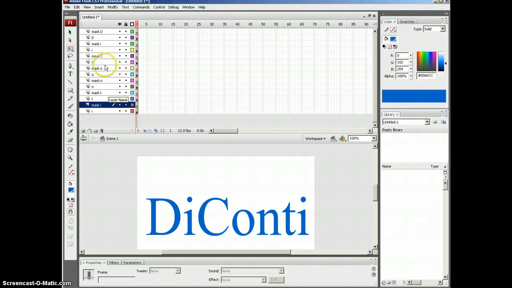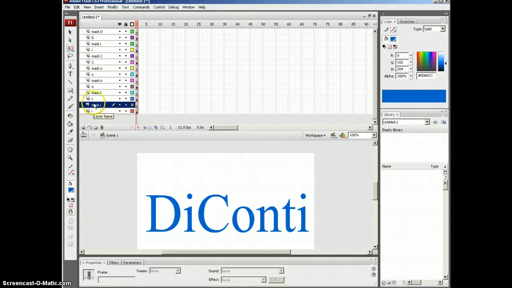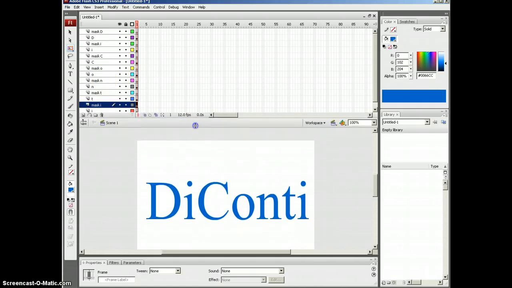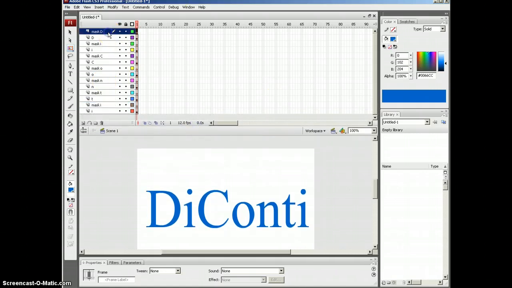Okay, so as you see, I have all those layers named. What I did was I went in between each letter. I went to a letter, added a layer above it, and called it mask, and added that letter that it's associated with. Okay, so I have all that. It's all ready to go. And so I'm going to go back up to the top. And again, you see that each one of those mask layers has an empty keyframe, and that's what you want. But we will be adding a keyframe to it.